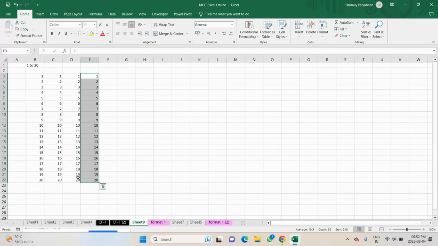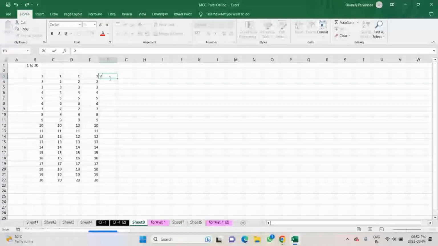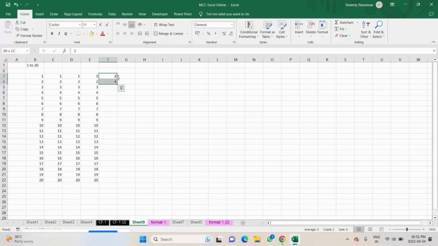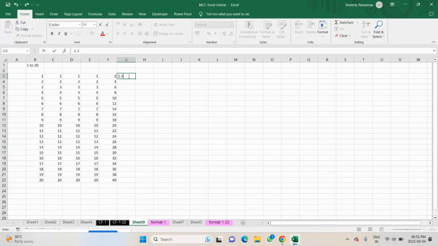Suppose I want to give some series like even numbers, odd numbers. Yes, you can try that also. Type 2, 4, the first two values. Select the two cells, click and drag. Done. Odd numbers you want? Yes, I'll type here 1 and the next cell 3. Select the two cells, click and drag. You will get this also.